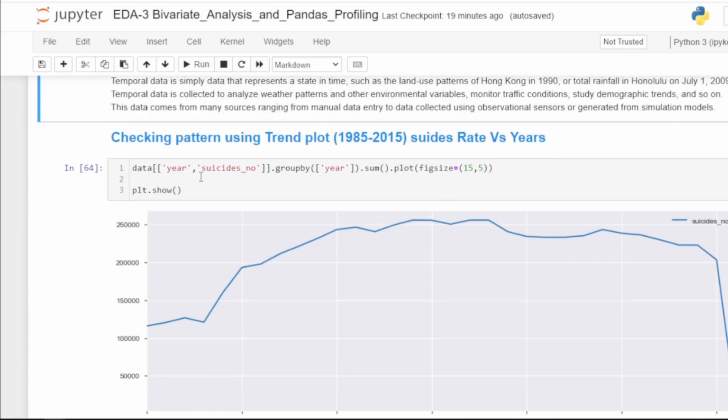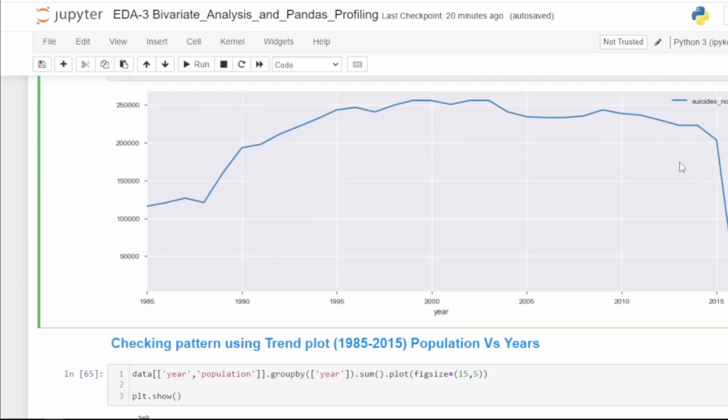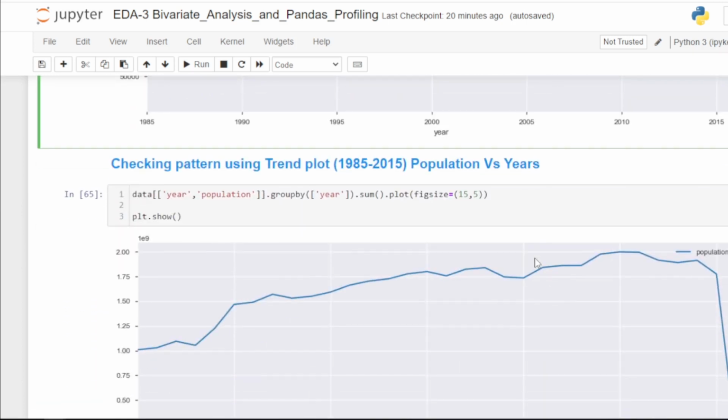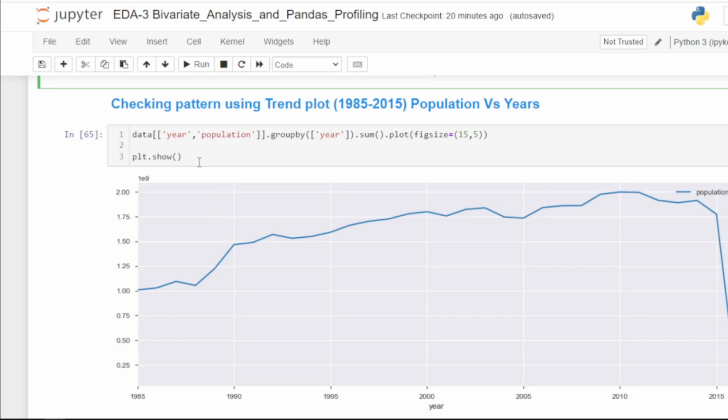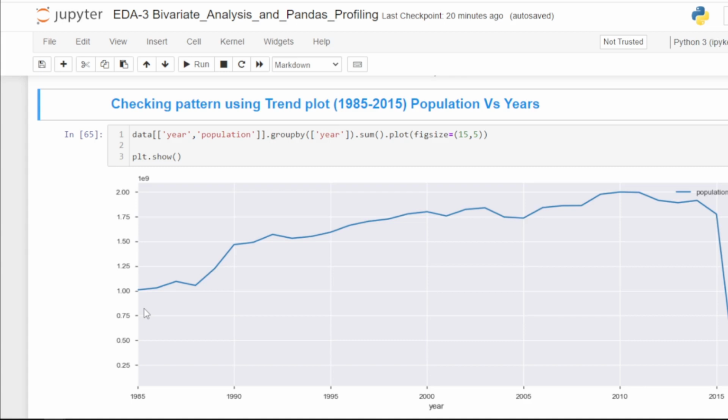So now in this case we are checking patterns using a trend plot, right? Suicide rate versus years. We have given years and suicide number, so we can get that plot for the trend. So this is nothing but the trend plot. This is how it looks. Now, using a trend plot for population versus year, we are passing both, right? So this is with respect to population and year this time. You can see that here we have year, and for y we have the population.